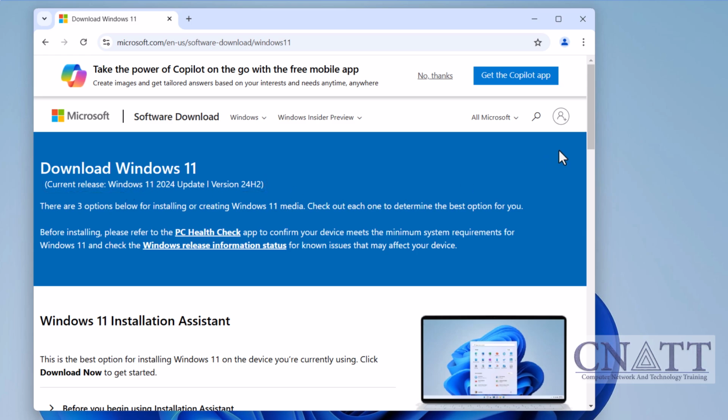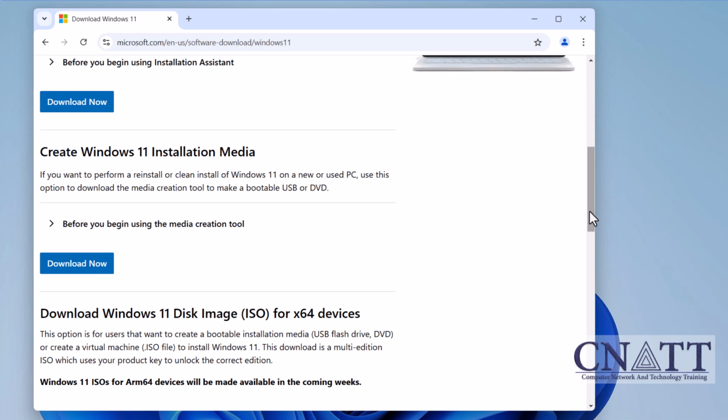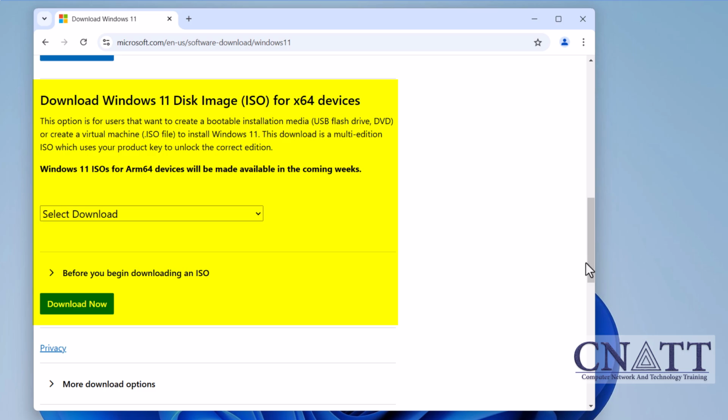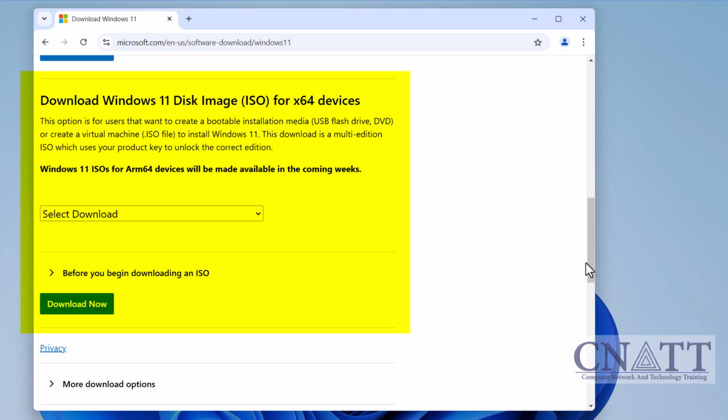At this point, you have two options. The first is to use the Media Creation tool, a download assistant, to get the Windows 11 ISO file. The second is to download the ISO file directly through your browser. We'll walk you through both methods.